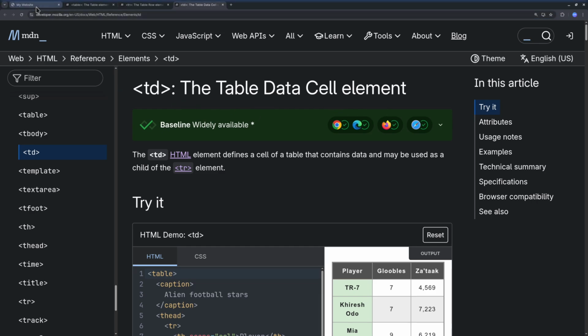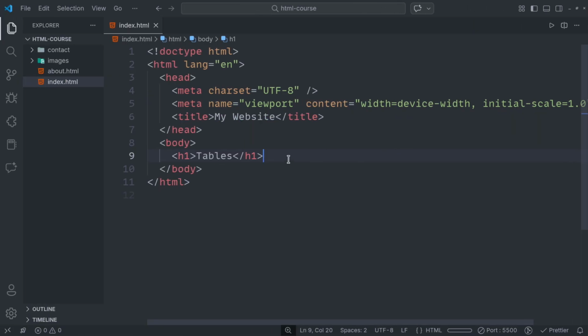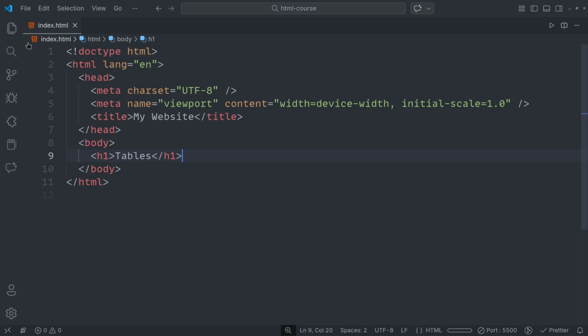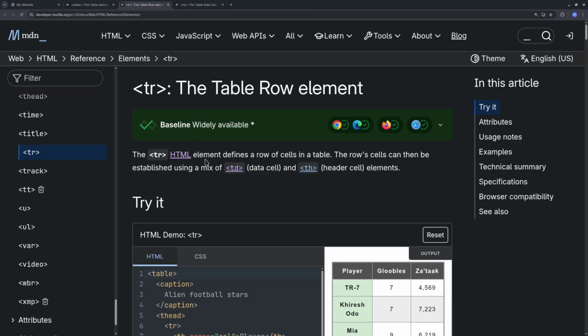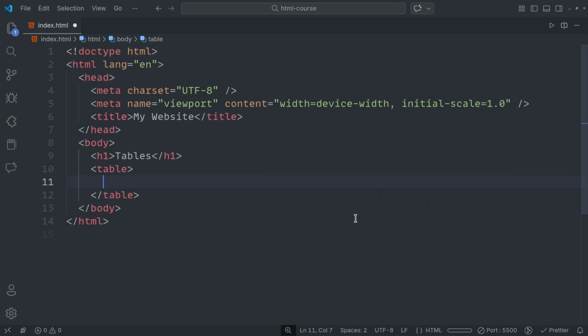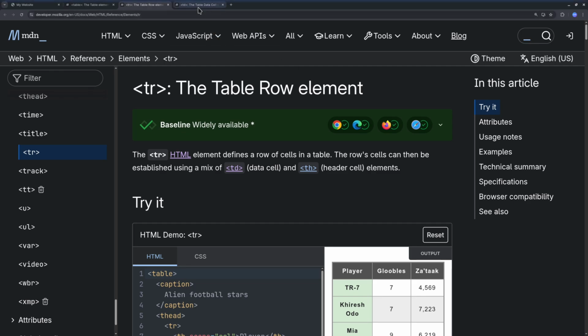All right. So what I'll do, I'll just go here inside of my HTML document. I will collapse that one, and here I will create a table. Hit enter, and then inside of the table, we have to create the table row. As you can see, the tr HTML element defines a row of cells in a table. So we have to create a table row, so tr. And inside of that, we have to create the table data. So there we go.